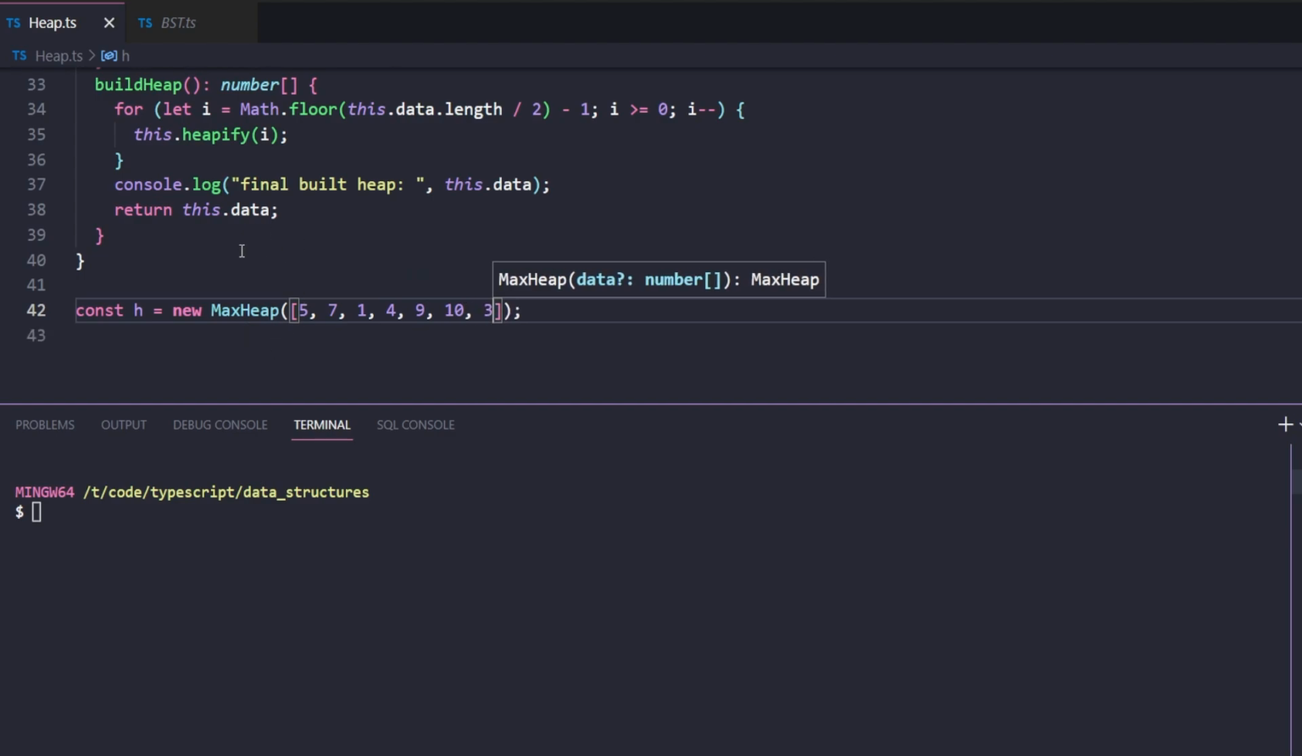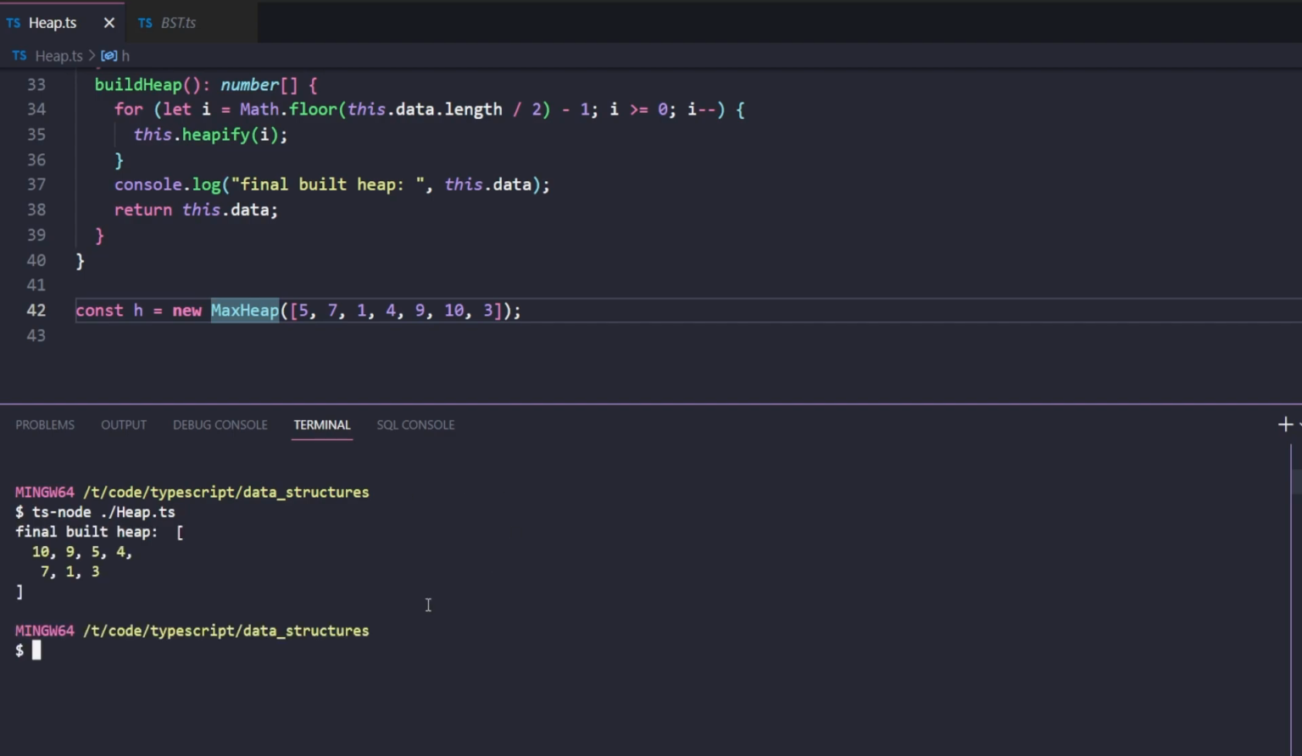So since our build heap function is being called in our class constructor, all we should need to do is run our heap.ts, and we should see our heap being printed out. So we'll see now that 10 is the max value in this array that we gave it, and this would be the top of the heap, which means our heap is being built correctly.